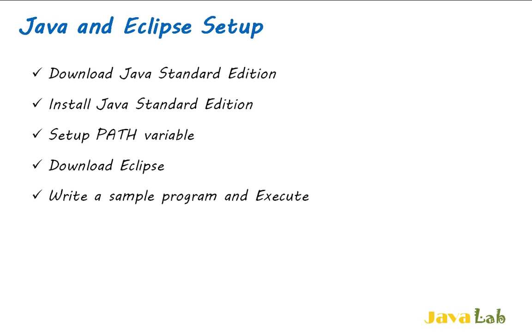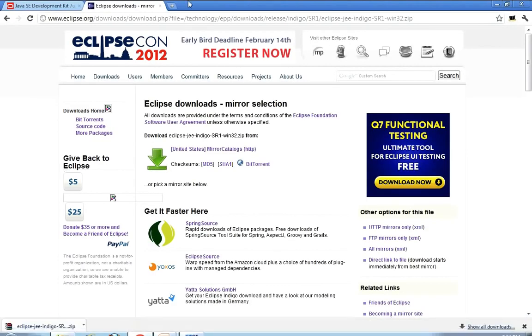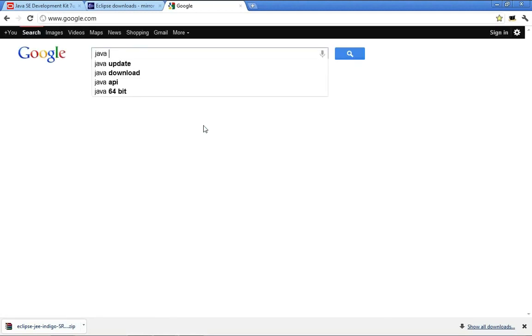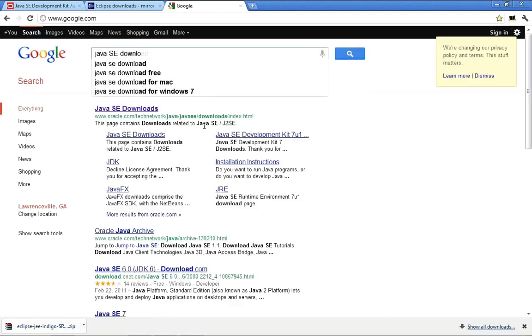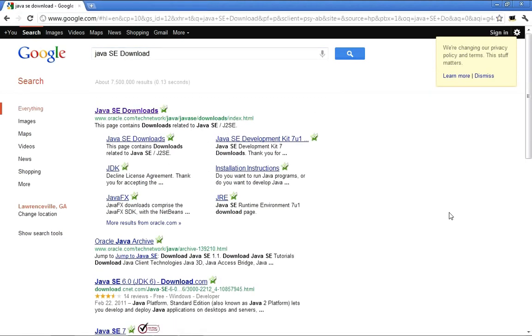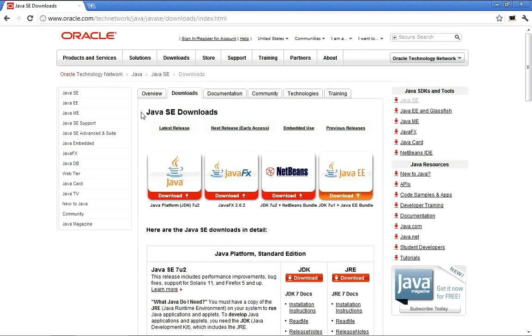These are very simple tasks to do, but every Java developer must know them in order to write Java programs. So go ahead and open a browser, open Google or some search engine, type Java SE download. So the first result, or one of the results, should be from oracle.com saying downloads. So click on that. Once you go to the Oracle site, you will see Java SE downloads.